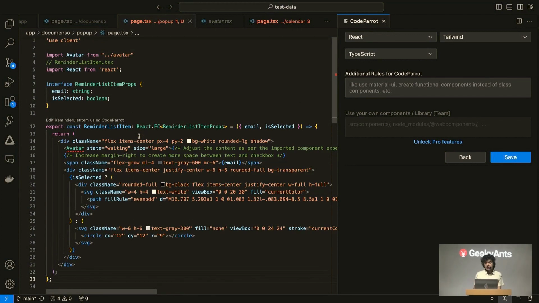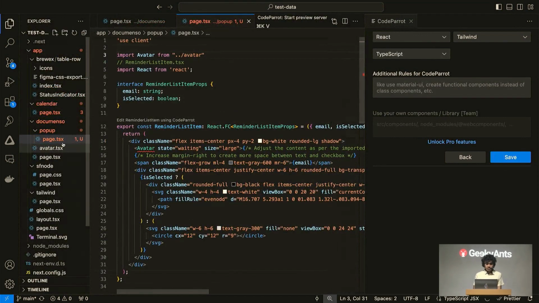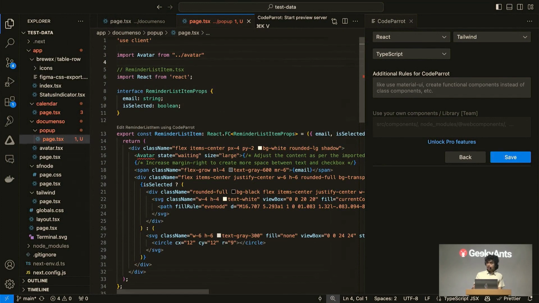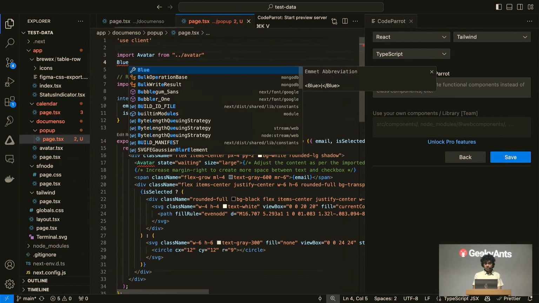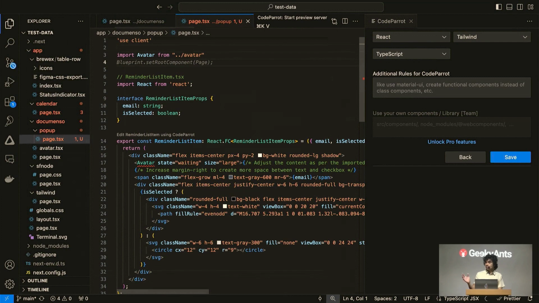That's a very good question, and that's for any mature product or project. Those things are very important, because you can't just be using Tailwind every time, right? As you can see, that was part of this demonstration. We imported this avatar component. Just the way we imported avatar, you can import all your other stuff. Let's say you import button from BlueStone and stuff like that. You can put all of that here, and then CodeParrot will use that.